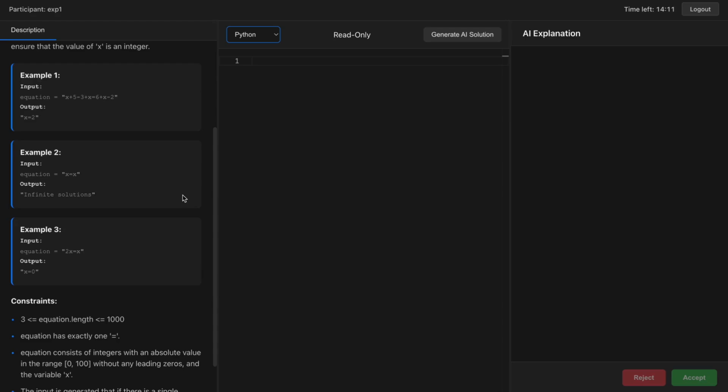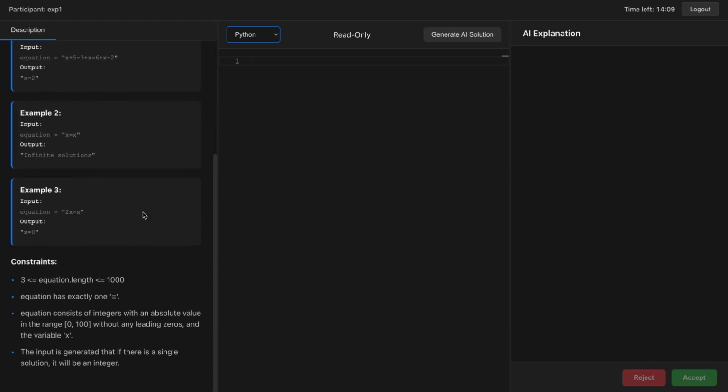In this study, we want you to approach the problem how you would normally approach one in the real world. So we encourage you to read the problem thoroughly and understand the requirements. Once you have understood the problem requirements, click the Generate AI Solution button. After a few seconds, it will generate an AI solution, and an AI voice will describe its solution. So let me demonstrate.